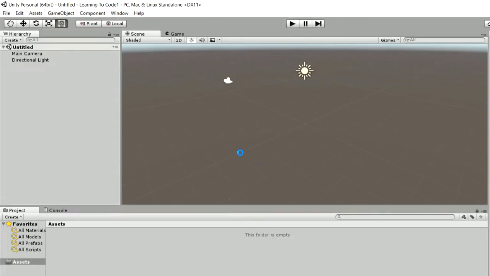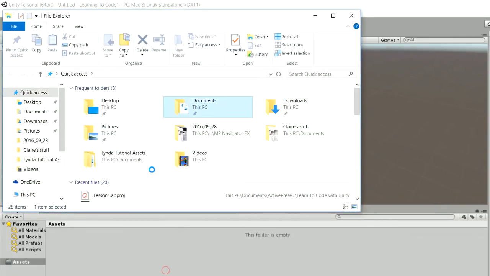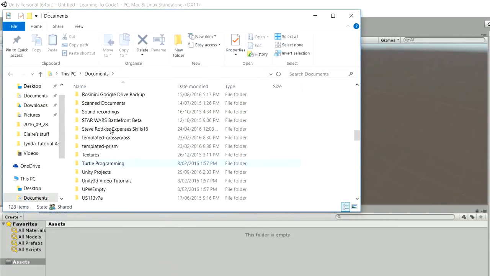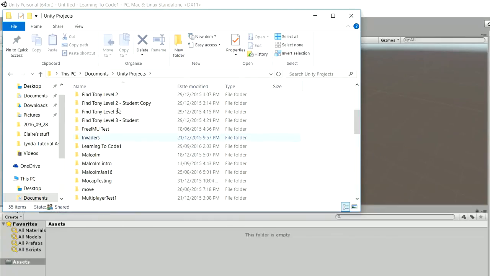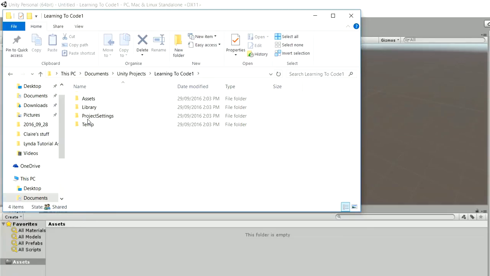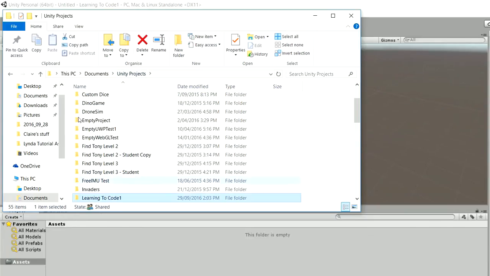Now it makes a whole lot of stuff for you. I'm just going to jump into Explorer right now so I can show you, because this is kind of important. So inside Documents, I put mine inside my Unity project folder, and we called it Learning to Code 1. So you can see that it's made a folder, Learning to Code 1. Now this is my whole project. Learning to Code 1 has assets, which is where all of my models and scripts and sounds and textures, everything will go into the assets folder. It's really important that you keep these projects separate, so that inside Unity projects is all of my other projects.